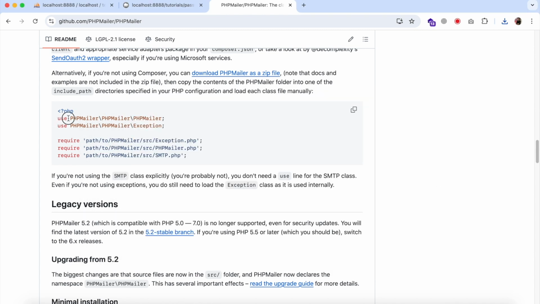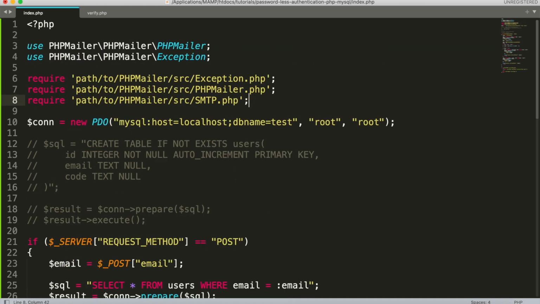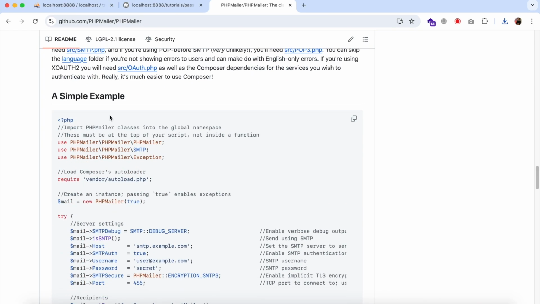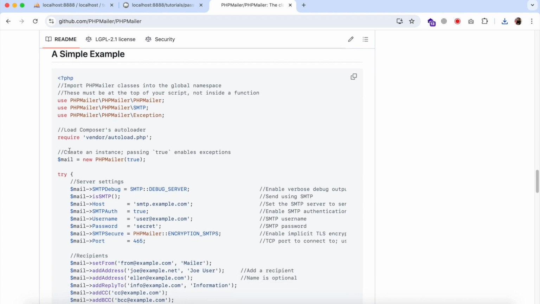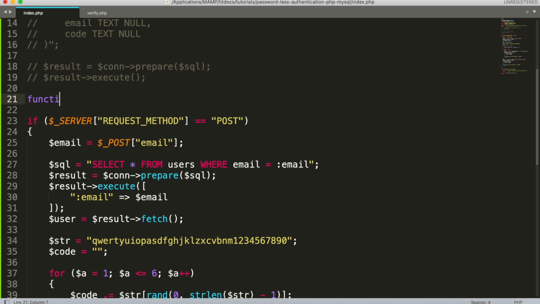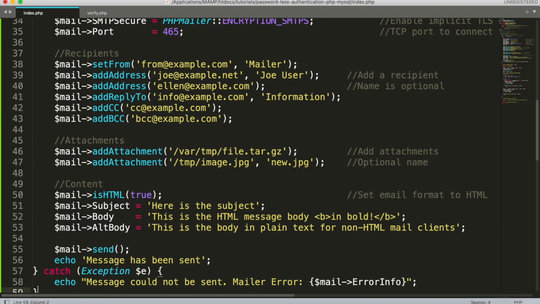Now copy this code and paste it at the top of file from where you want to send an email. Set the path properly. Then copy this code to send the email. We will create a function. It will accept the recipient email, subject and body of email as arguments, and paste the code inside it.